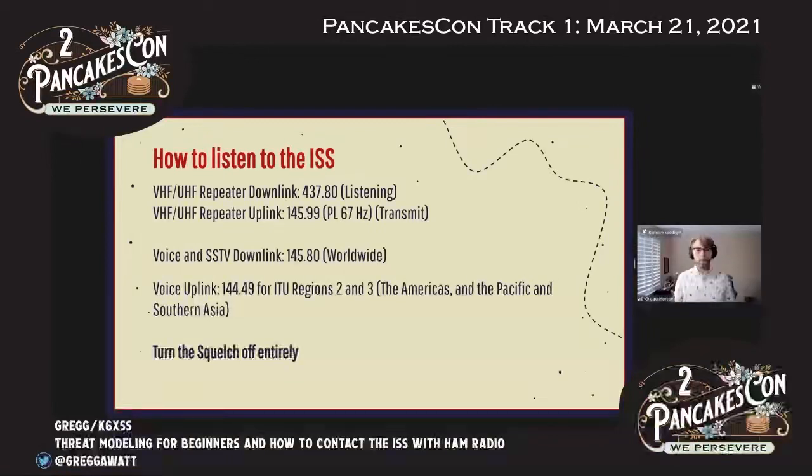And with this repeater, we can listen to the ISS and we can listen to other people who are hitting that repeater. So the repeater downlink, which would be our listening frequency, is 437.80, and then your uplink, which would be the transmit frequency, is 145.99 with a PL of 67 hertz. That's the frequency that turns the repeater on. So if you send that frequency, it'll go, okay, I'm listening.